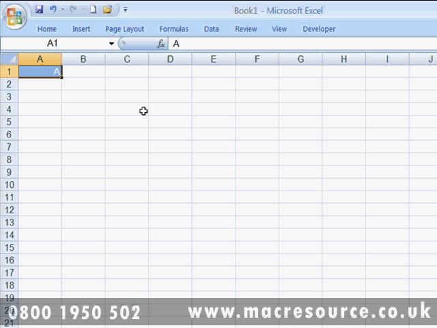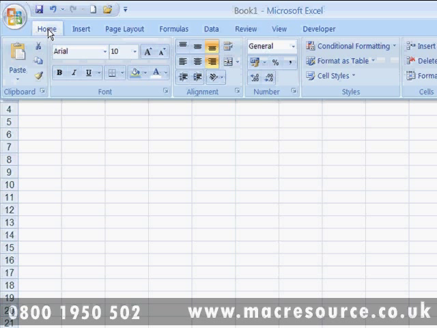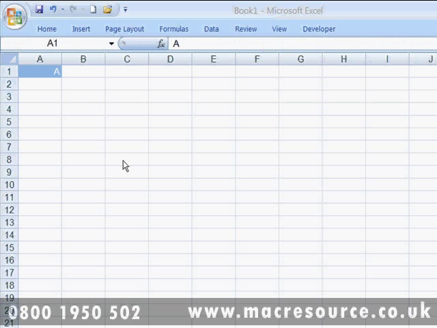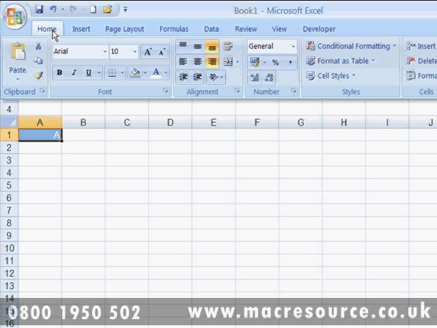At any time, you can simply click once on the name of a tab to make the options in that tab visible. When you move away from the ribbon, it disappears once more. To make the ribbon permanently visible at any time, simply repeat the operation of double-clicking on one of the names of the tabs.